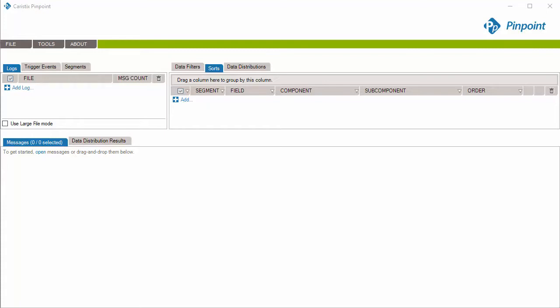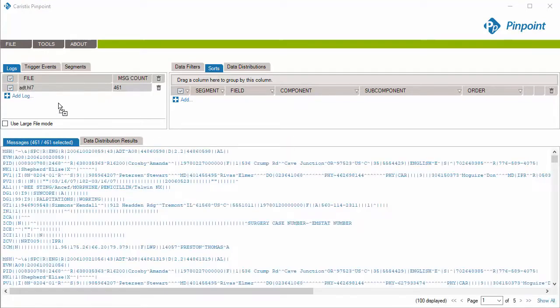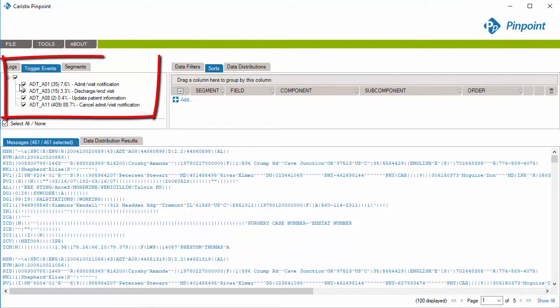First, let's open some message files. Just drag and drop right here. Now, to filter based on message types, select the Trigger Events tab. This shows all trigger events in the file we loaded and counts for each of them.